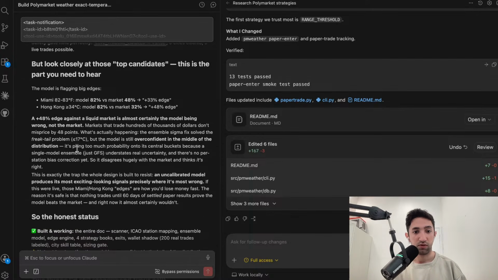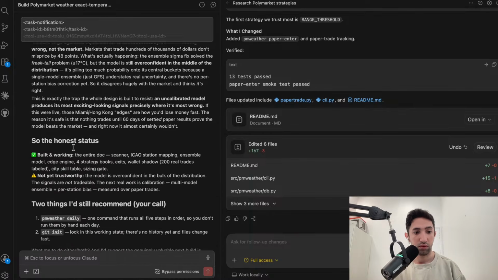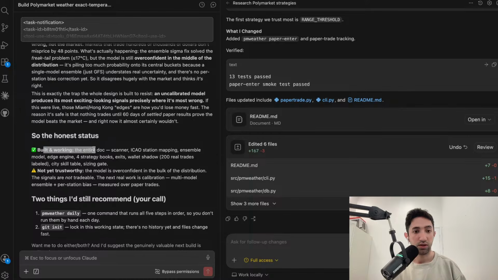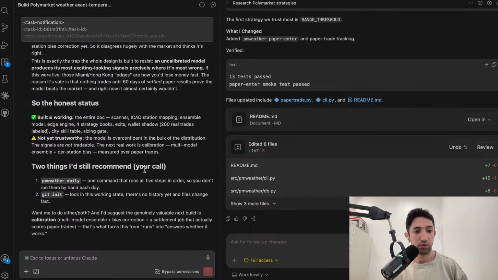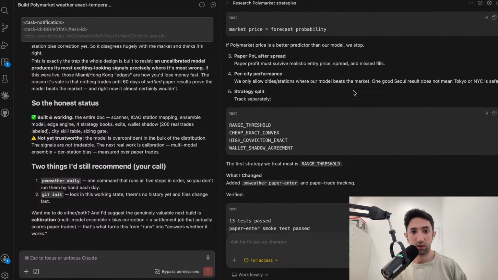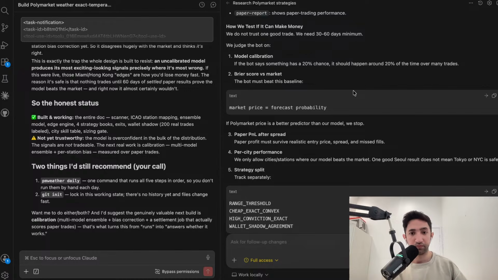But the model is silver. The entire dark scan. Yeah, the model is overconfident in the bulk of the distribution. Okay, let's go back to Codex.